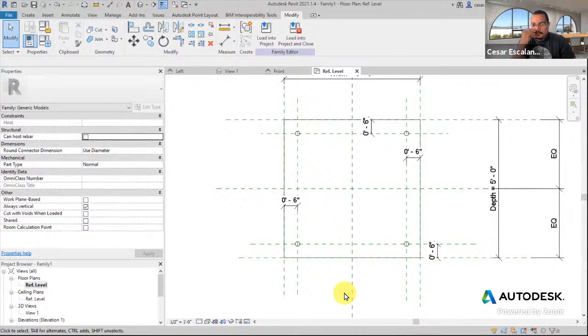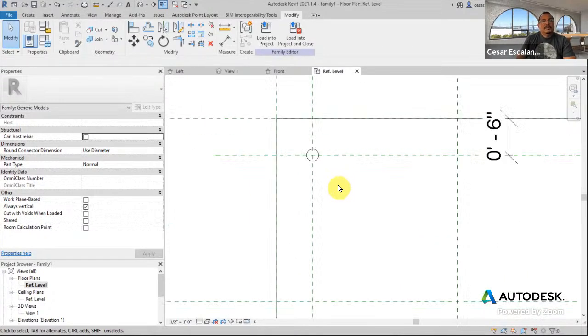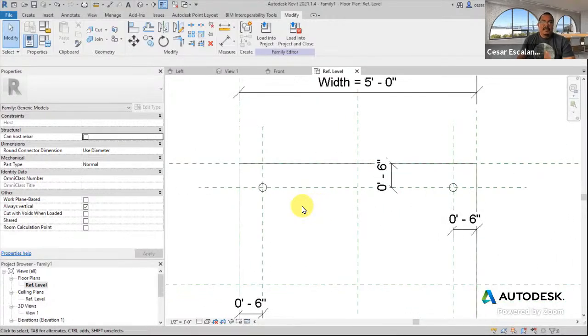Let's build the symbolic lines. Remember, the symbolic lines are ways to enhance. If I bring this family into the project, I'm not going to be able to see the legs, and that is expected. But let's say that for some purpose, I do want to see a representation of the legs from the top view. And you can do that with symbolic lines.